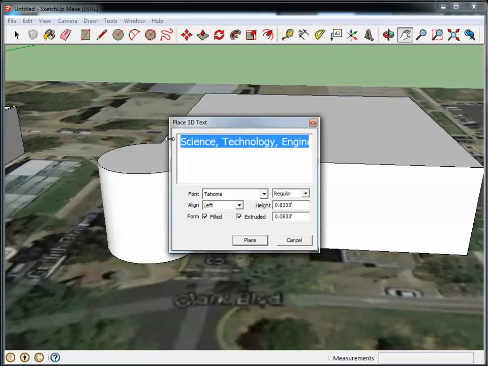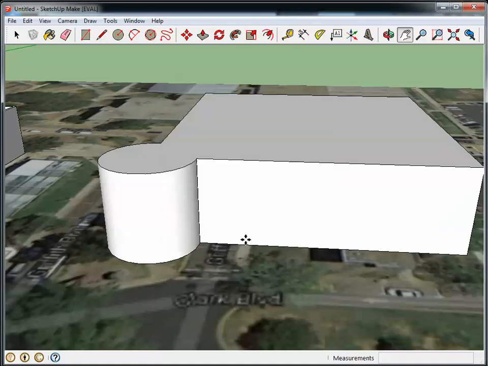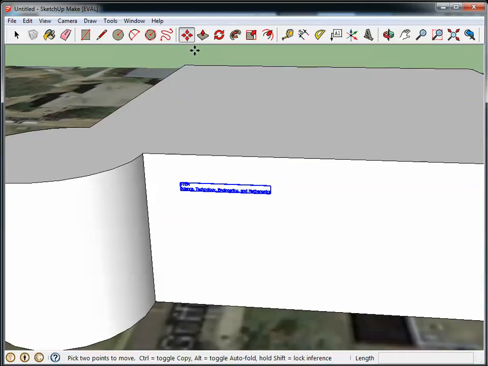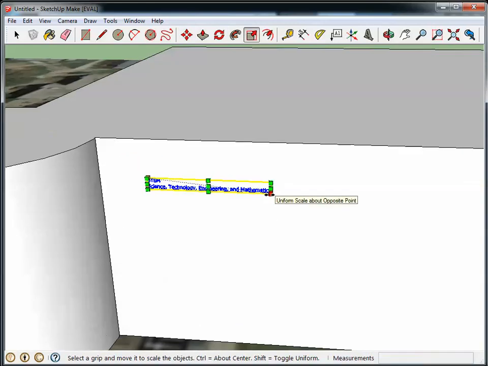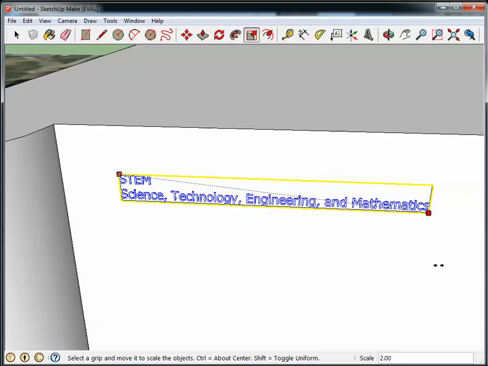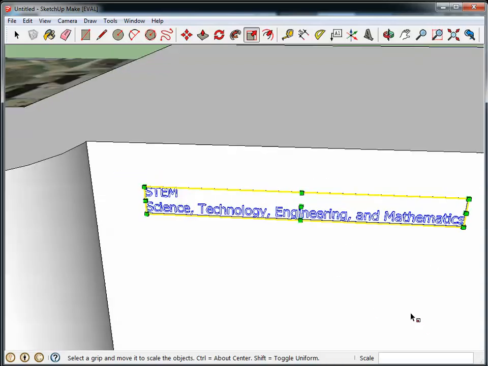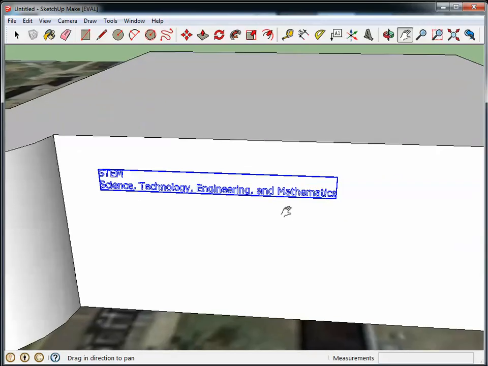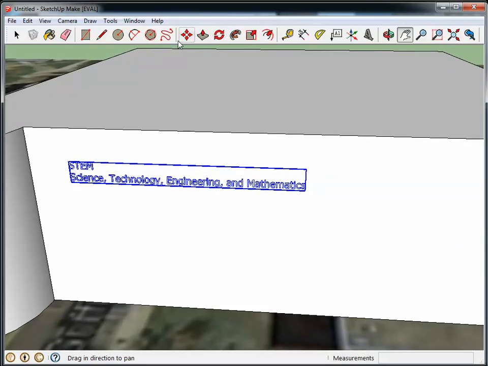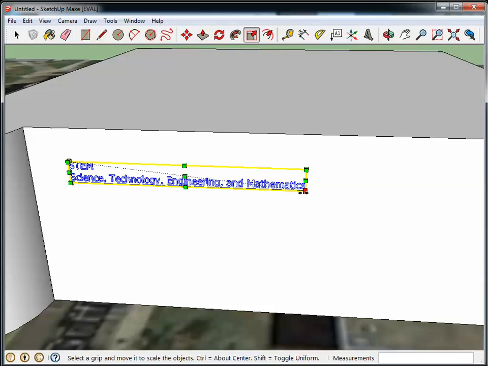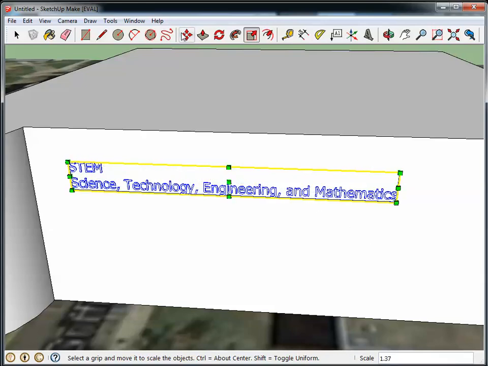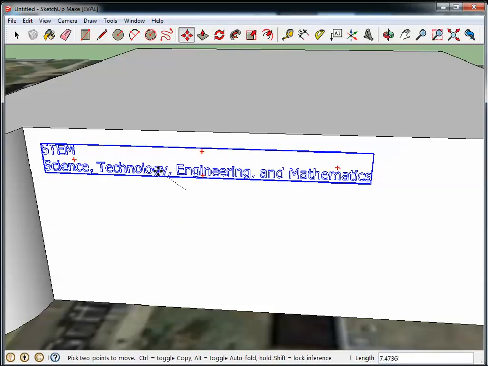I can type in science, technology, engineering, and mathematics, maybe STEM up above it like so, and then place that on the building here. What I can do to resize that to make it a bigger logo, I believe, is to use the scale tool right there. See if I can carefully grab a corner, scale this up a little bit. Could make the font for that STEM be a little bit bigger if I wanted to do that. And then I can also move it on the surface by grabbing it here and moving it around.